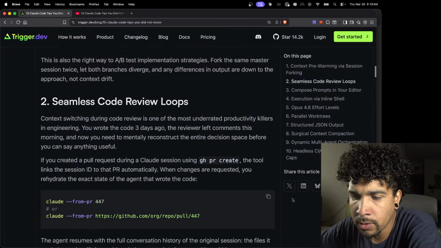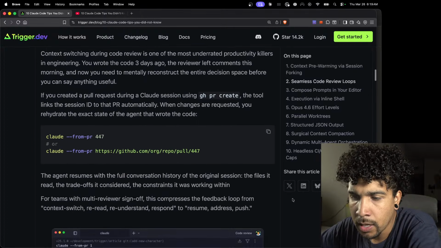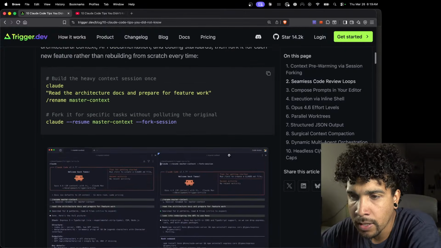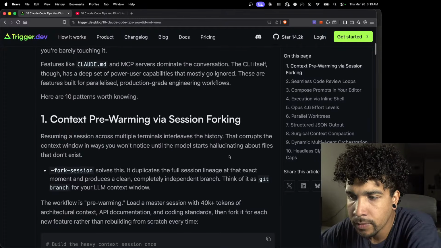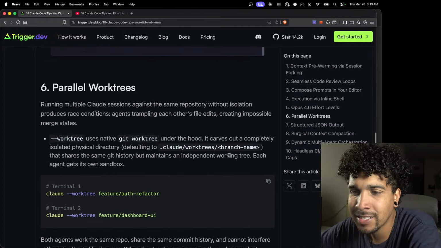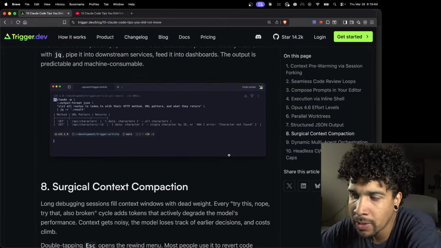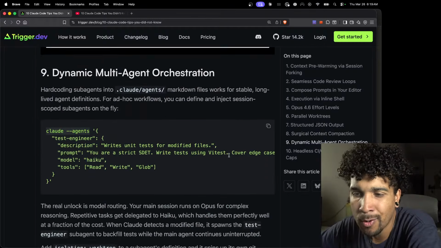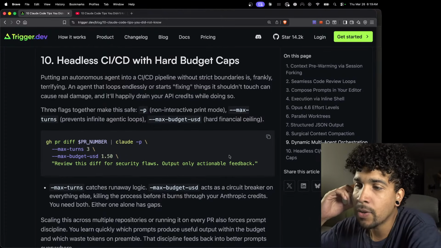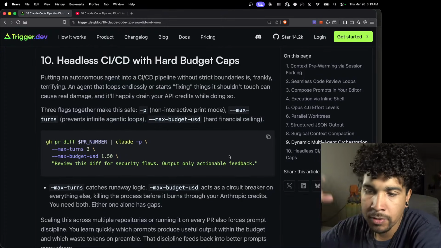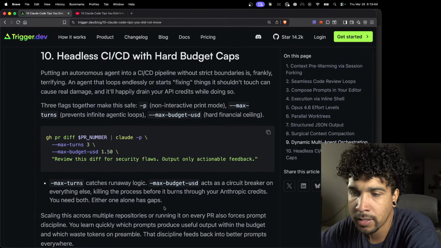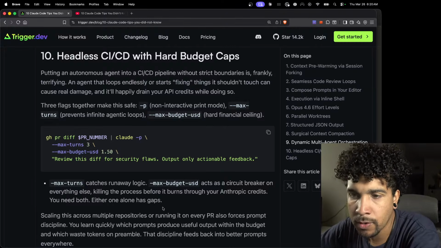Seamless code review loops. This one I'm going to have to try out because again, the GH part, and then the work tree. Oh no, this is forking. The forking, yeah, I don't know, because the code is always changing. You don't want to have stale forks laying around, you know? All right, last one. Headless CI/CD with hard budget caps. I suppose this will be useful for a lot of people because I know that Claude is definitely in pipelines. I just don't have a use for it myself.